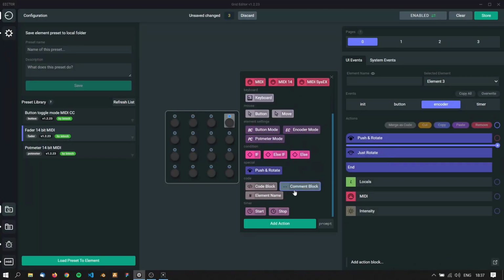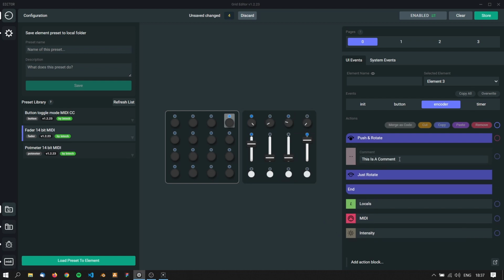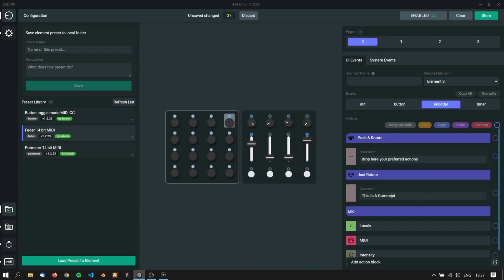Also, with the new comment block, one can make a profile and say that drop here your preferred actions or whatever, and make a profile with these comments in it, and have fun. Make it easier to share a couple of the profiles and work all of us make.